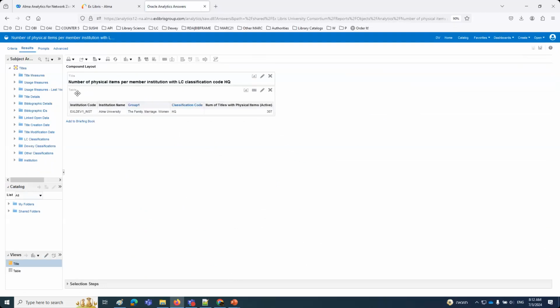So here I'm running it in the member institution. I'm going to run it also in the network zone. So it's showing only my institution, Exleva DevInst 1 Alma University.